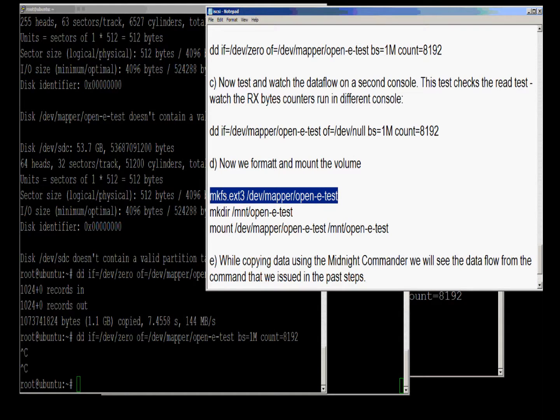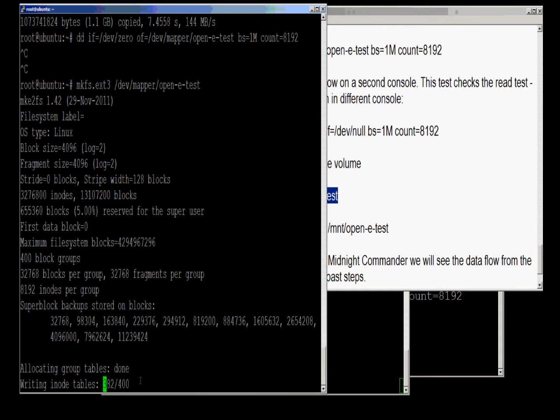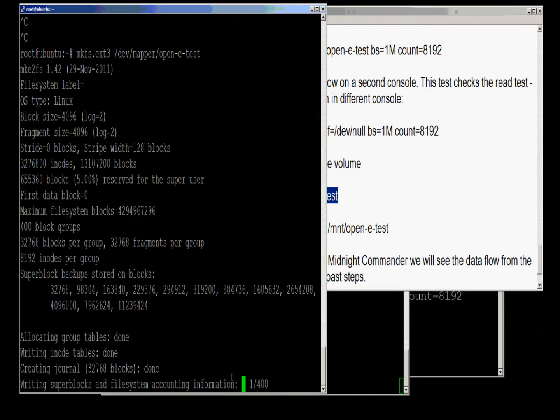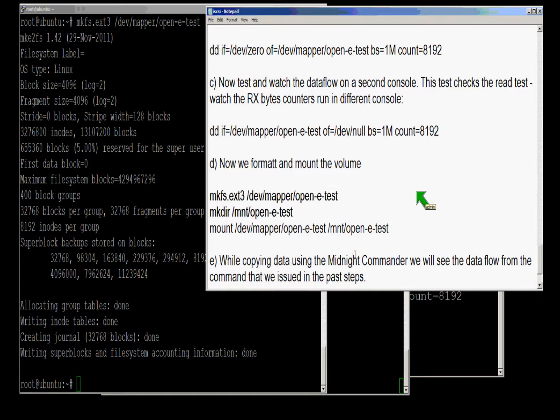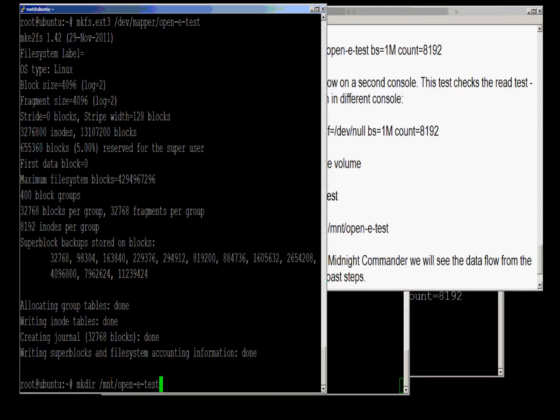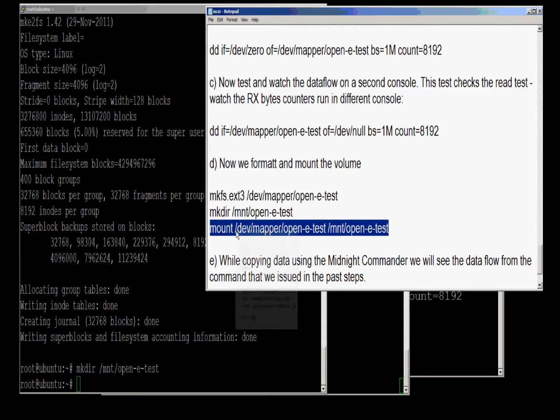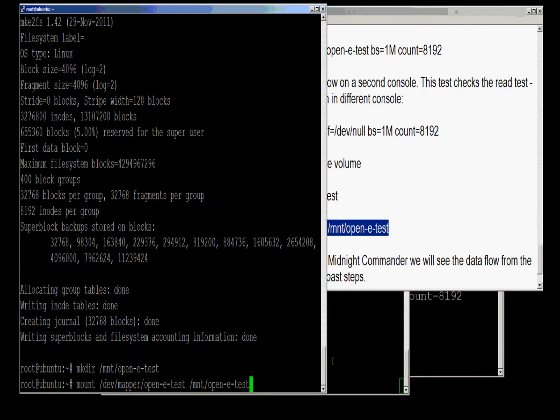And now the next step. Once you've run your test, we want to format and mount the volume. So here I'm going to use ext3, and we're going to run it on that target, which is the Open-E test that I've created. We'll go ahead and copy this. And here you'll see the writing inode tables are done. It's writing the superblocks in the file system right here at the bottom, and then it'll be done in just a second. After that, we'll go ahead and mount it.